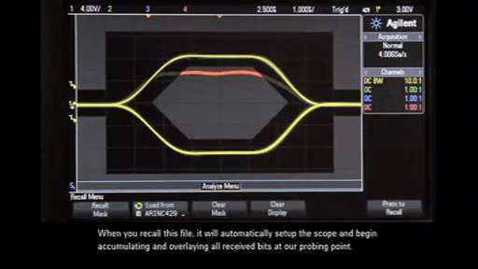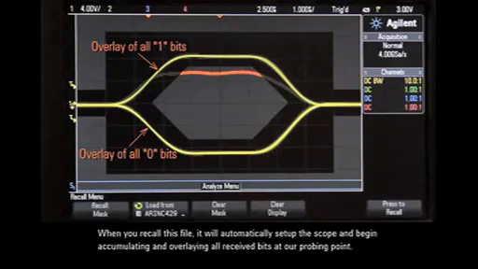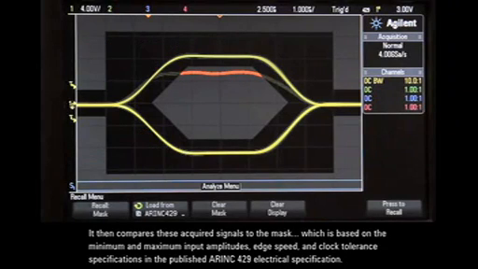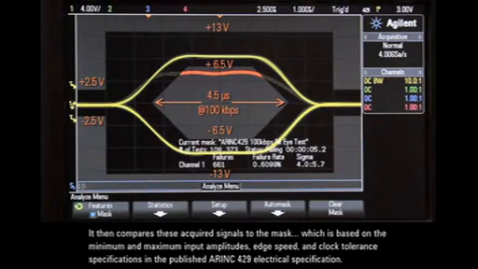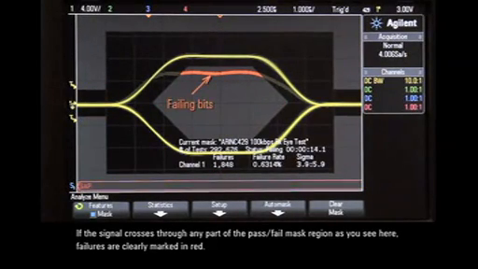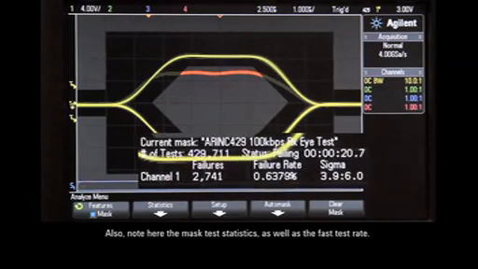When you recall this file, it will automatically set up the scope and begin accumulating and overlaying all received bits at our probing point. It then compares these acquired signals to the mask, which is based on the minimum and maximum input amplitude, edge speed, and clock tolerance specifications in the published ARINC 429 electrical specification. If the signal crosses through any part of the pass-fail mask region, as you see here, failures are clearly marked in red. Also note here the mask test statistics as well as the fast test rate.